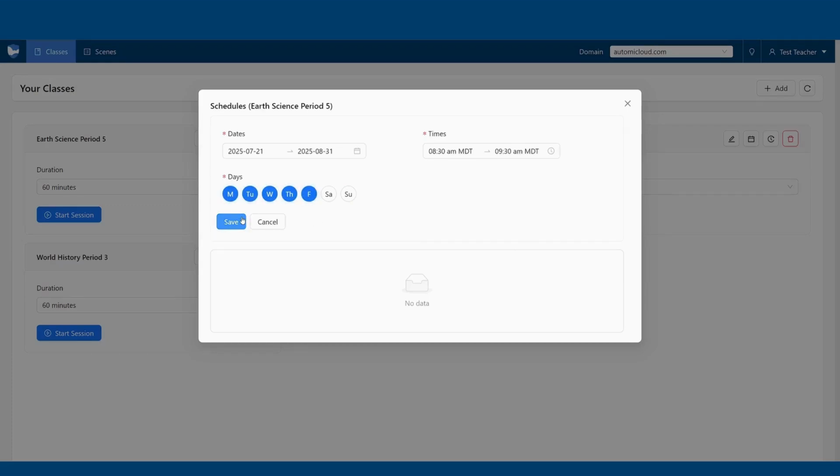The added benefit of using schedules is those sessions will automatically start as soon as the classroom reaches that time frame. So at 8:30 every morning, this classroom would automatically now start once I press the Save button here on the Classroom Manager, and it would start from the dates of today's date all the way to the 31st here as well.